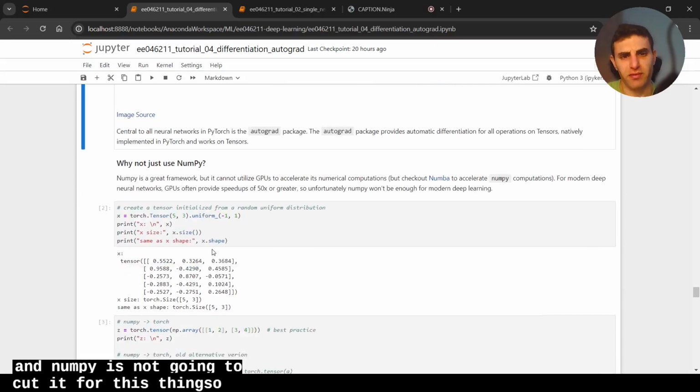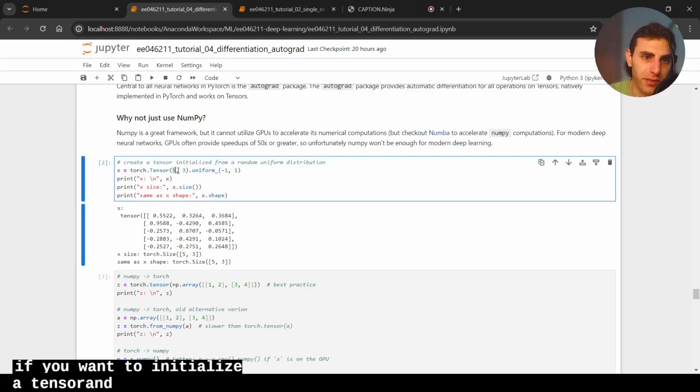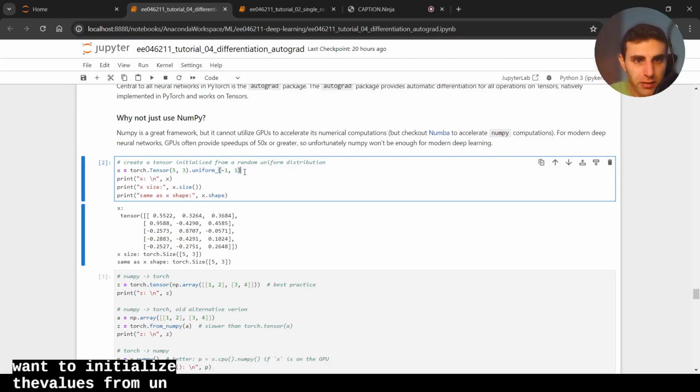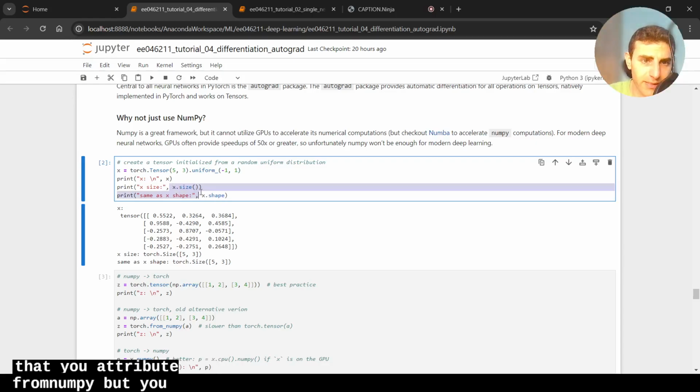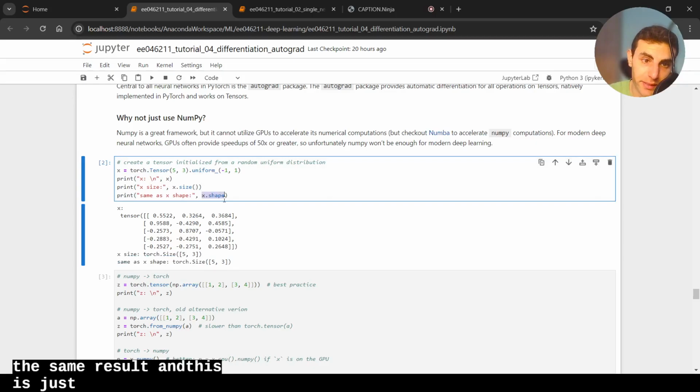So let's see a couple of basics in PyTorch. For example, if you want to initialize a tensor with the dimensions 5 by 3, and you want to initialize the values from a uniform distribution between -1 and 1, you can do that easily. You also have the shape attribute from NumPy, but you can also call size. Both will give the same result, just like in NumPy, right?